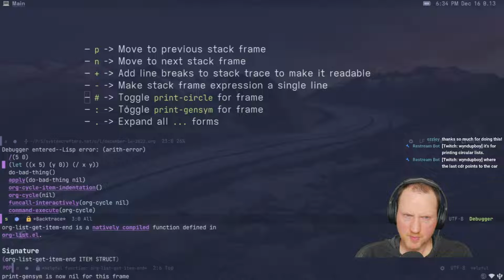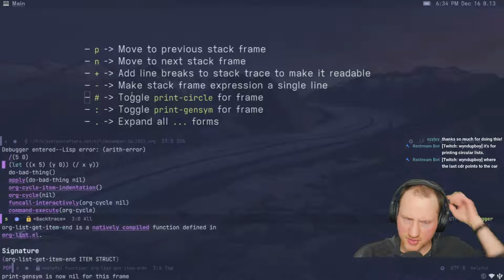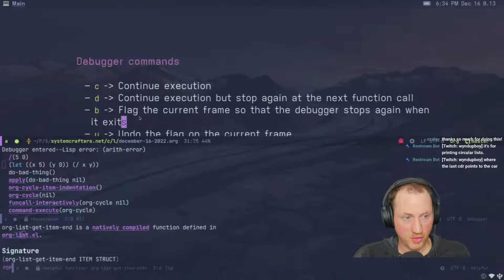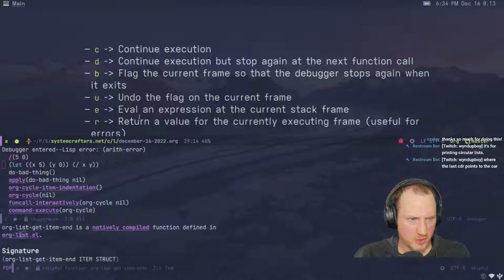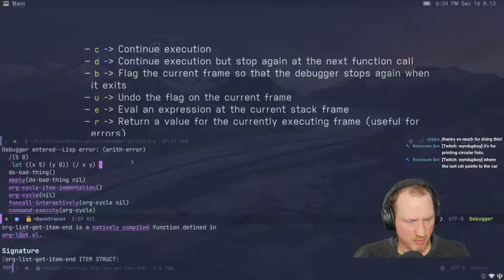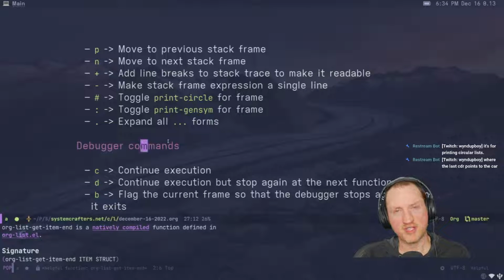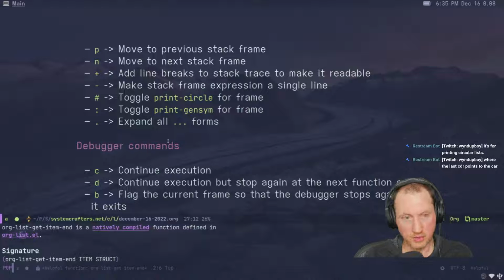So we've seen all of these keys just to inspect the stack frame, but there's also stuff you can do for continuing execution. If I were to be in the buffer here and press C, it's going to try to continue the execution, but we're still at an error. So you still see the arithmetic error at the bottom. Sometimes we'll have an example of where we stop the debugger in a place where there's not actually an error. That might be actually a bit more useful.